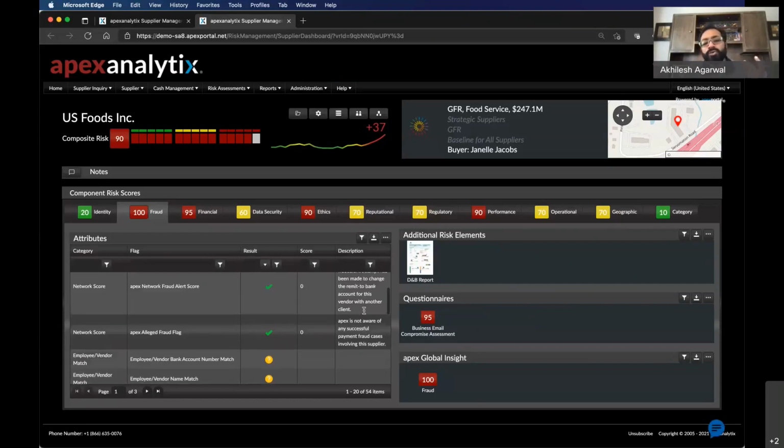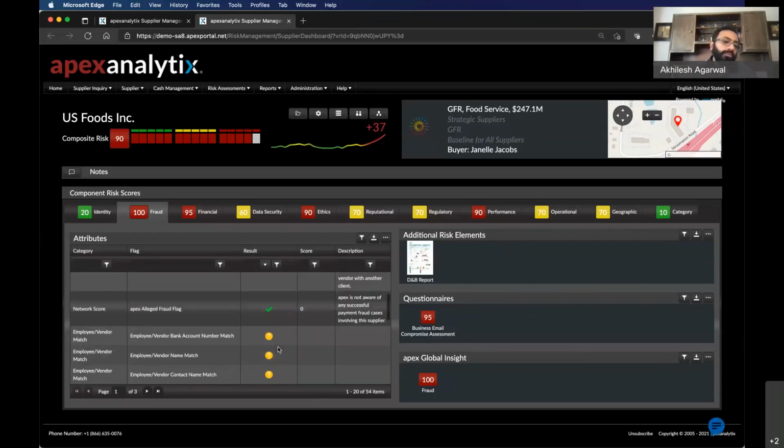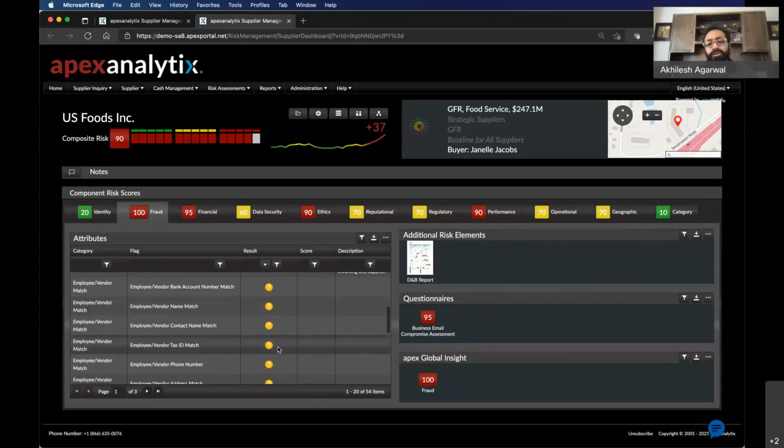So the first score was attempted fraud. The second score is alleged fraud. So it's very useful for different clients, making sure the risk scores are computed dynamically on the fly and in real time. There are many other risk attributes.